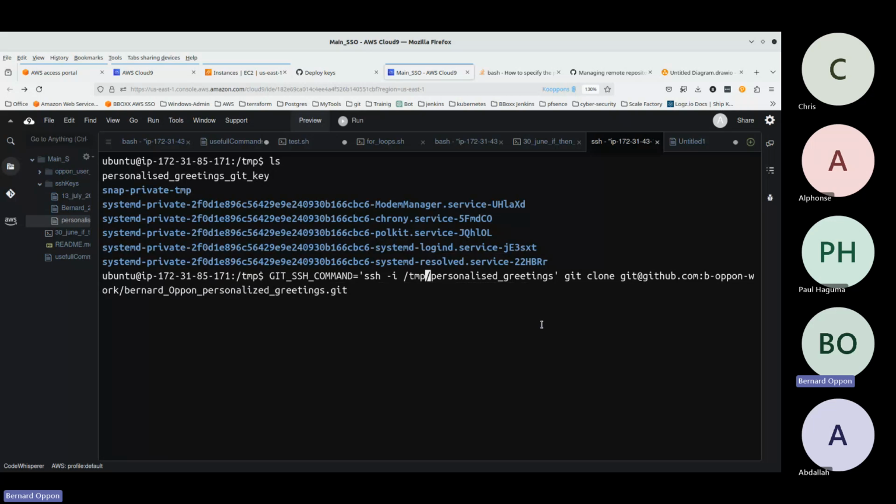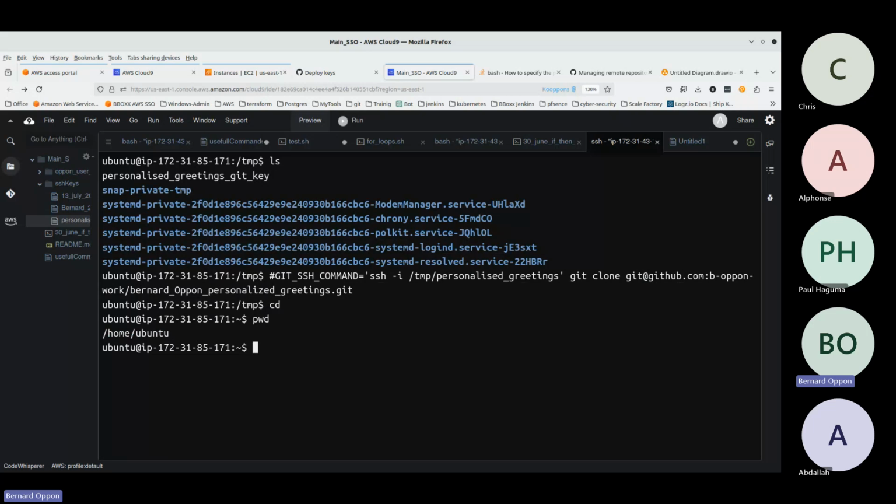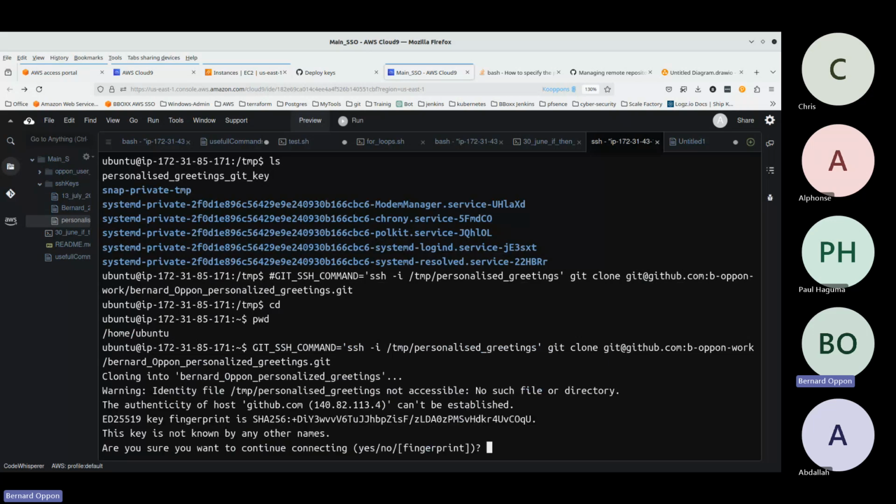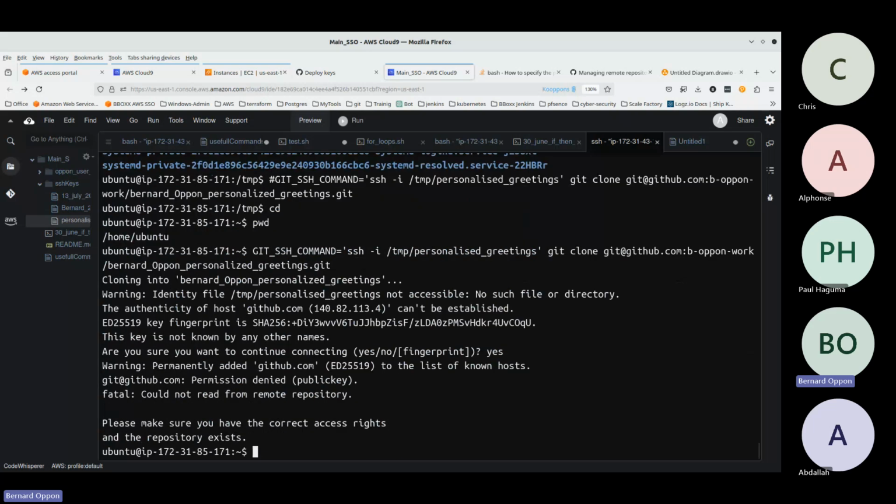So using this key, get me this code and put it in this environment. Actually, I'm nearly making a mistake. Again? I have to be here. pwd. I want the code to be in home Ubuntu, not in the temp. So the command is this. Okay. Let's run it. Voila. Handshake. And we've done it.